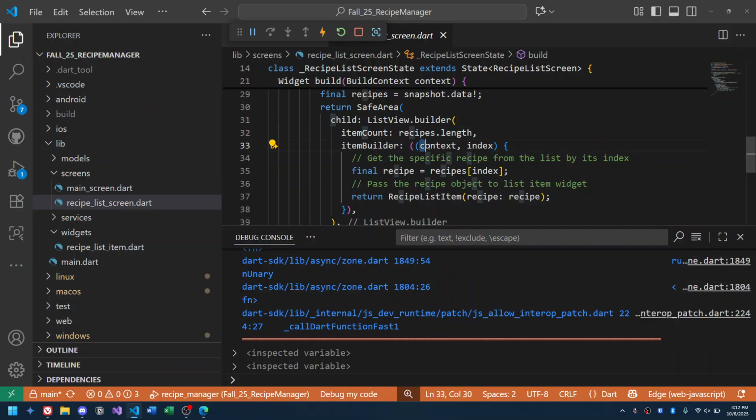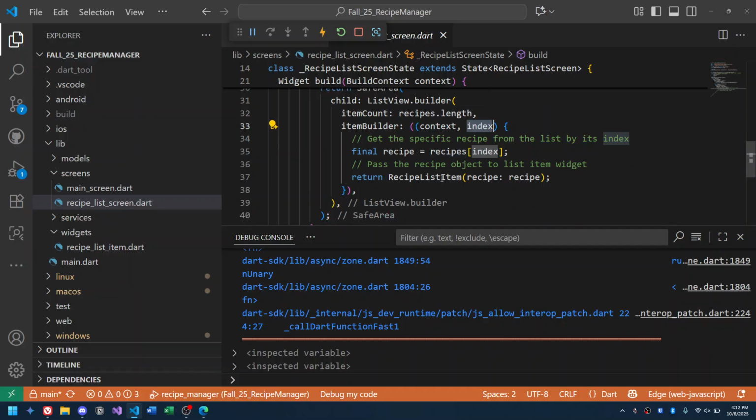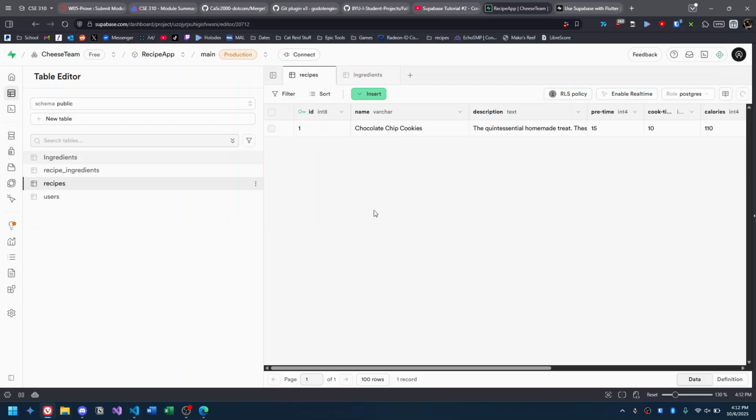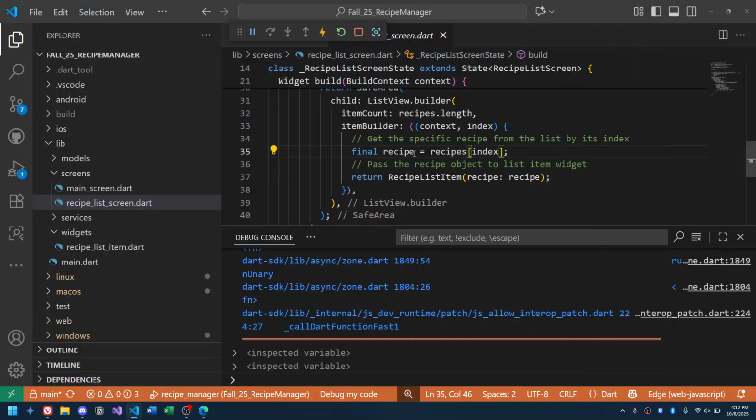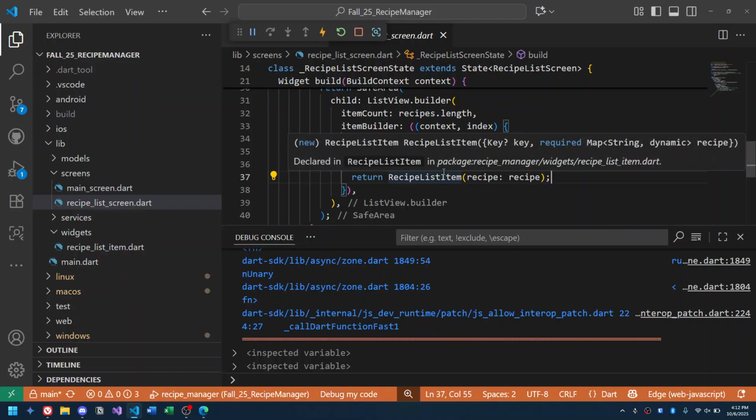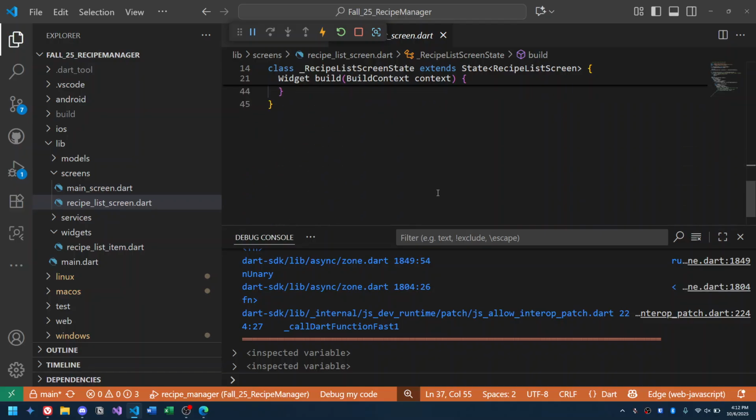The item builder is going to take the context and then the current index that we're at right now. Because usually this is kind of like a for statement, but it's going to do it for you. And so the index will increment automatically. It'll take a new recipe and set it to recipes of index. And because it's zero, it's going to look at the database. It's going to know that this is the zero index of the database. It's going to set that recipe equal to this thing. And then it's going to be passed to recipe list item as a type recipe called recipe. And then it's going to be like, all right, you go there, get the item, and bring it back. And that's everything for that screen.